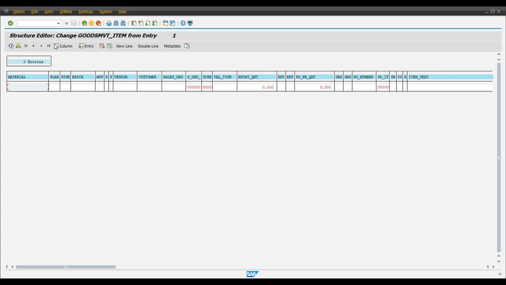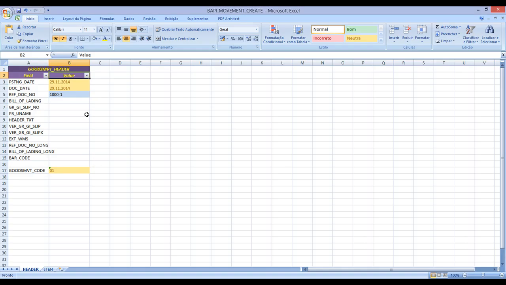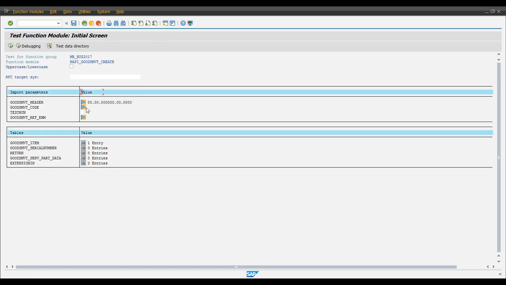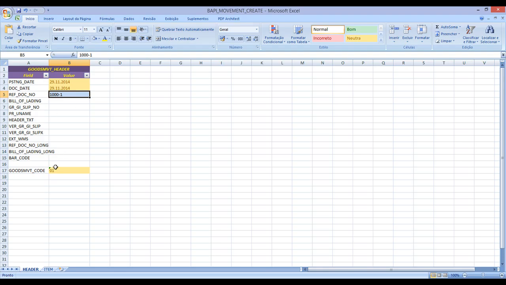So for header, let's go for header. You have a lot of fields. So the minimum information we have provided is at least the posting date and document date. I'm using today's date, okay? This is the billing document. It's not a mandatory field, but I will provide this information, okay? So this one is okay. For the goods movement code, if you are working with purchase order goods received, you should use 101. So I put it over here, okay? So our header is totally done.